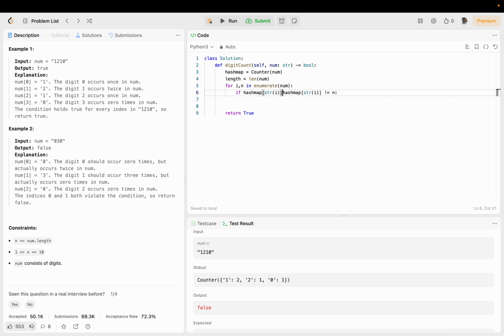Okay, if hash map at i is equal to null, none, or hash map, and return false. Else we can continue.